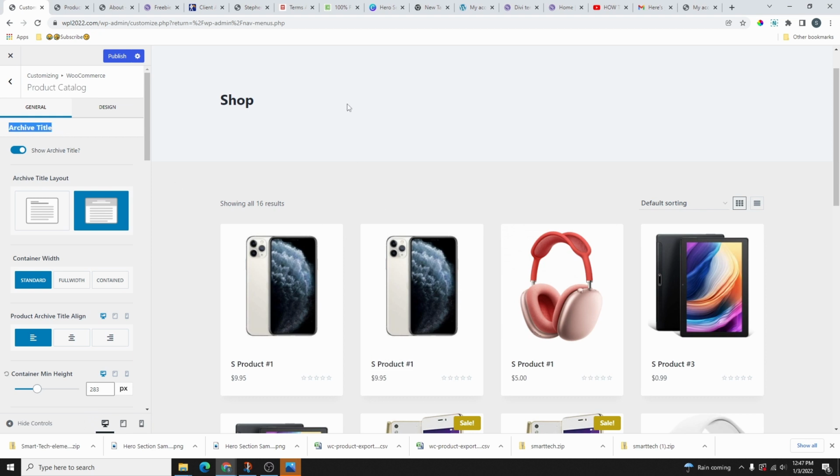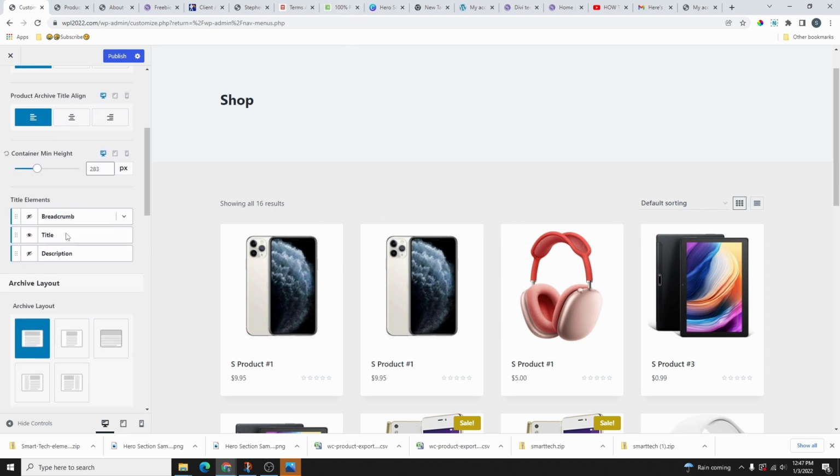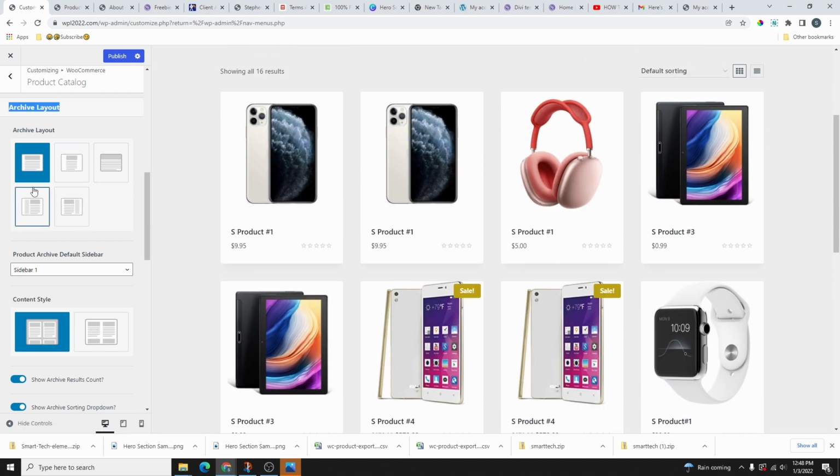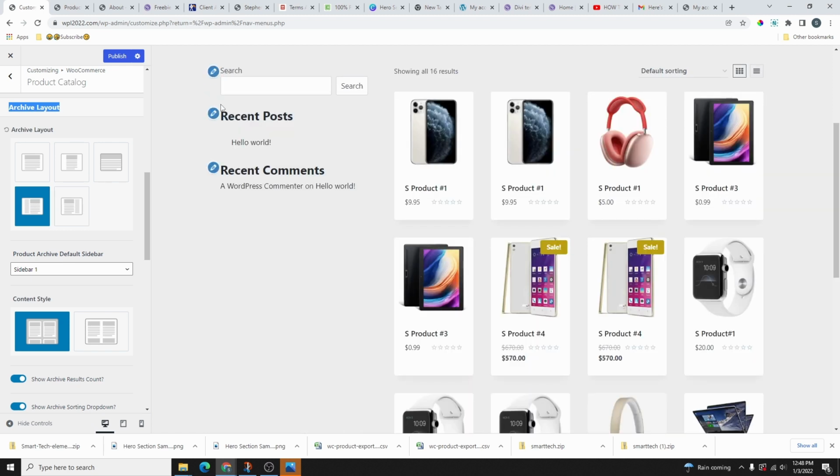This is for the archive section, which is this top area, and then if you scroll down here, this is for the archive layout. So this is the current layout that we have with no sidebar. If you want to have a sidebar on the left, you can click on this left sidebar. Then you have your sidebar over here on the left.